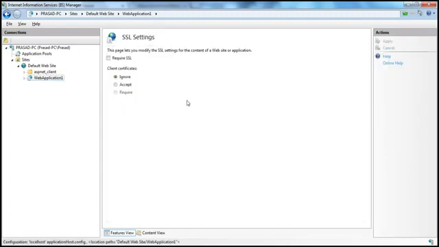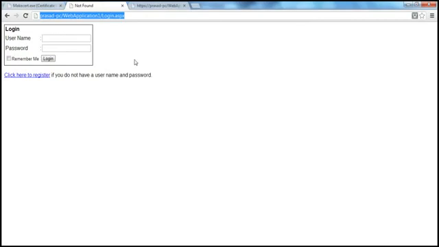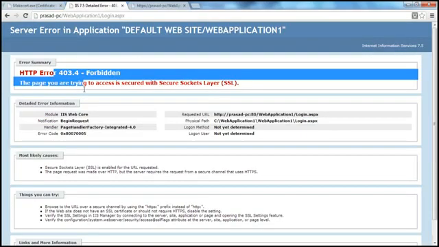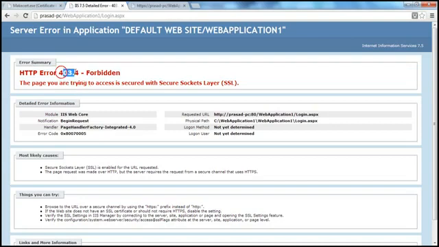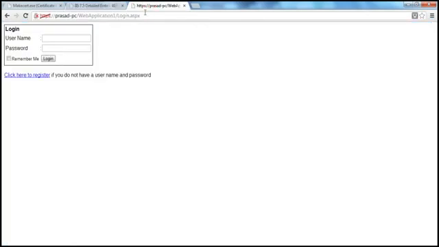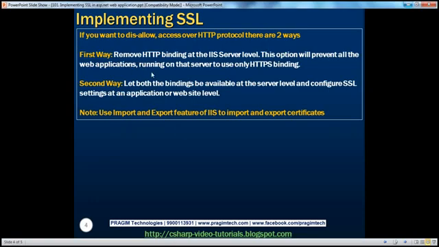I'm going to select that and say require SSL, meaning anybody who's going to access this site needs to access it using SSL, secure socket layer, and I'm going to apply that. That's it. Now if I try to access that using the HTTP protocol, look at what's going to happen. I get an error, 403.4 forbidden. The page you are trying to access is secured with SSL, meaning you should only be able to access this using HTTPS. So I click that, and look, I'm able to access that without any issues. So that's how we can disallow HTTP protocol access to a web application.